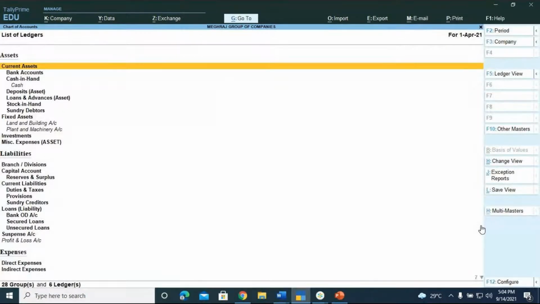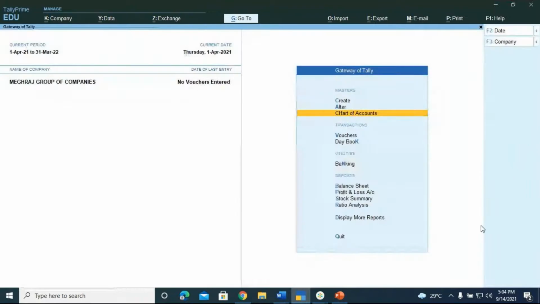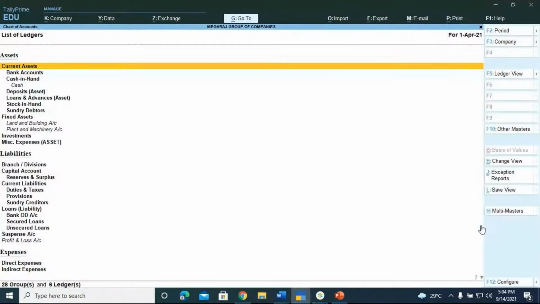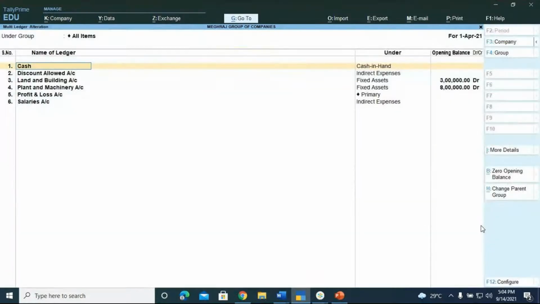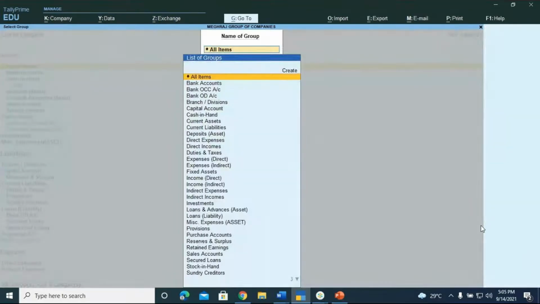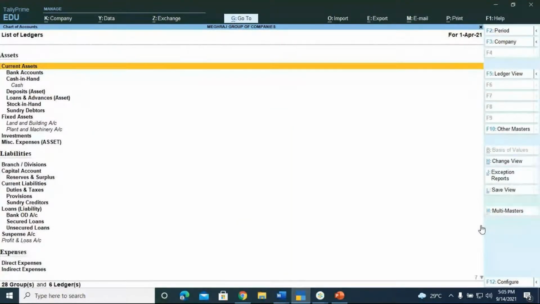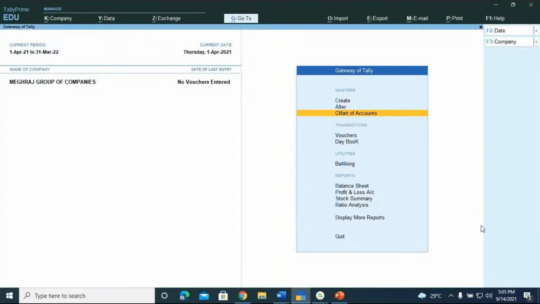But the point is, when it comes to the deletion part, we can't use this multi-alteration menu. In case we test it, let's go back to the multi-alteration screen and I'll go to all items and I'll press Alt D. You see, it is not taking this option Alt D. Even though I try to press Alt D, I cannot delete it, which means when it comes to the alteration, I can go for the single mode as well as the multi-alteration mode. But when it comes to the deletion of the ledgers, I can only delete the ledgers one by one.